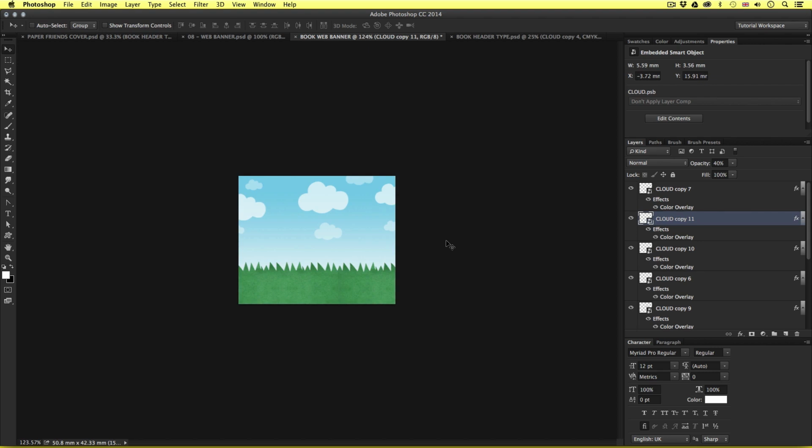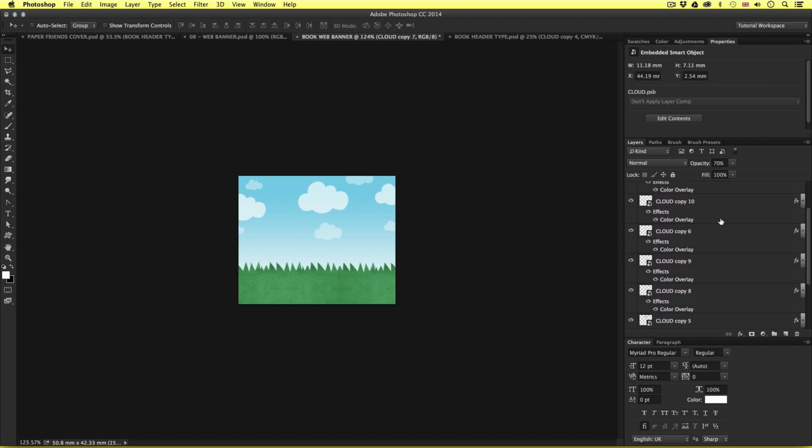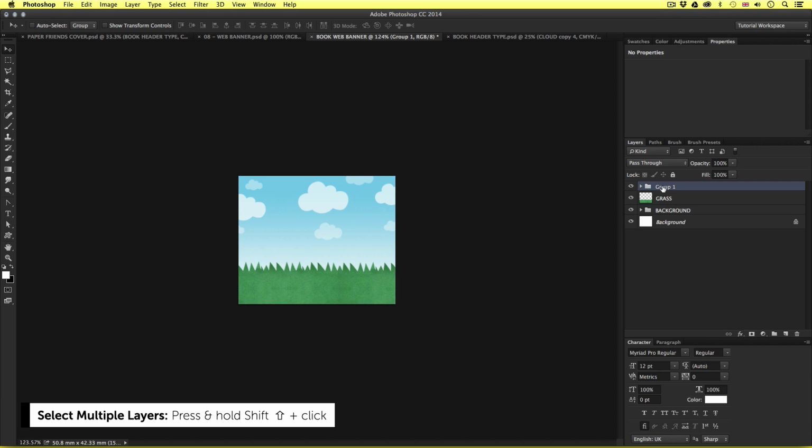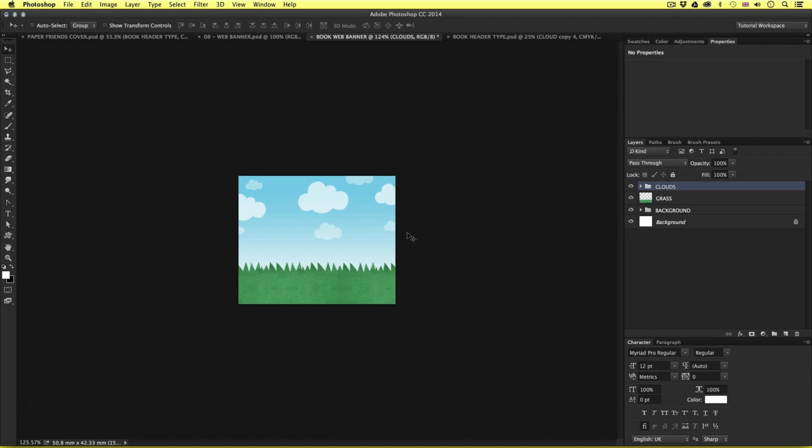So after I have created a few cloud examples, I'll come into the layers panel, select the top cloud, press and hold Shift, select the bottom cloud and press Command G to group them together, and I'll name the folder Clouds. So now I'm going to bring in the book.